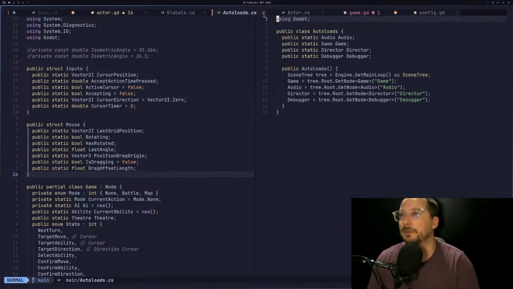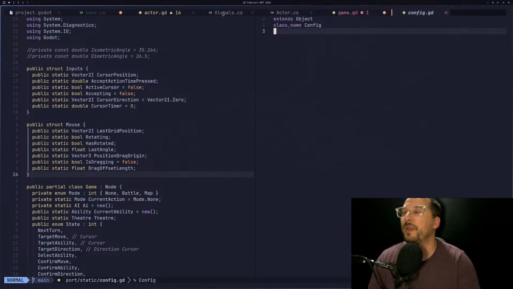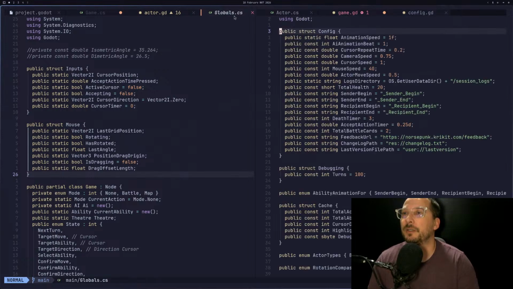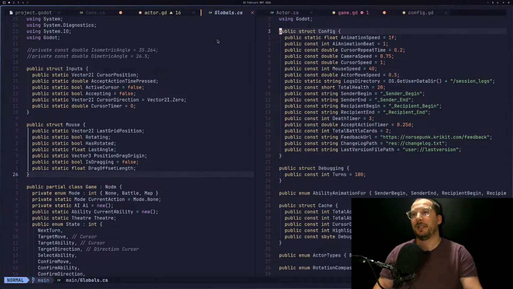Autoloads. Right, we had to do this weird stuff because of C#. I remember that. There is a weird part of this project. I'm remembering it now.